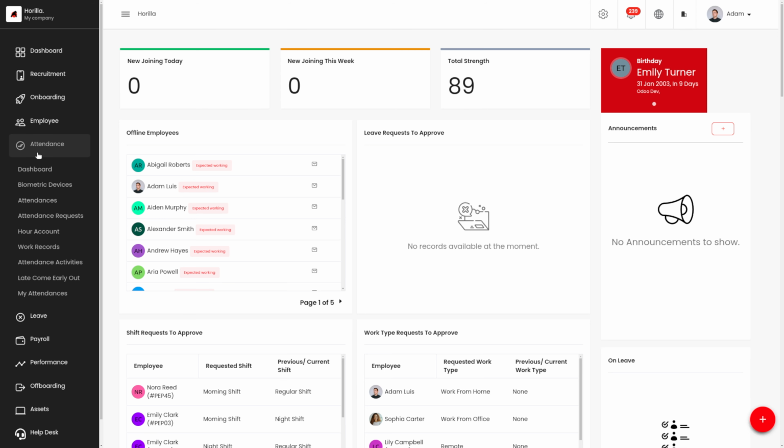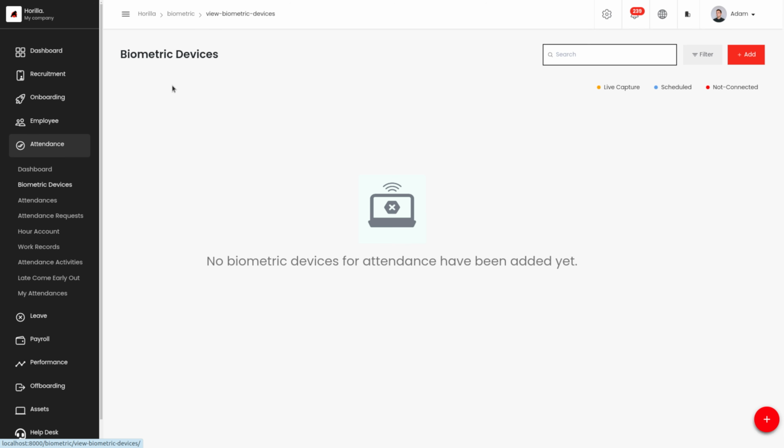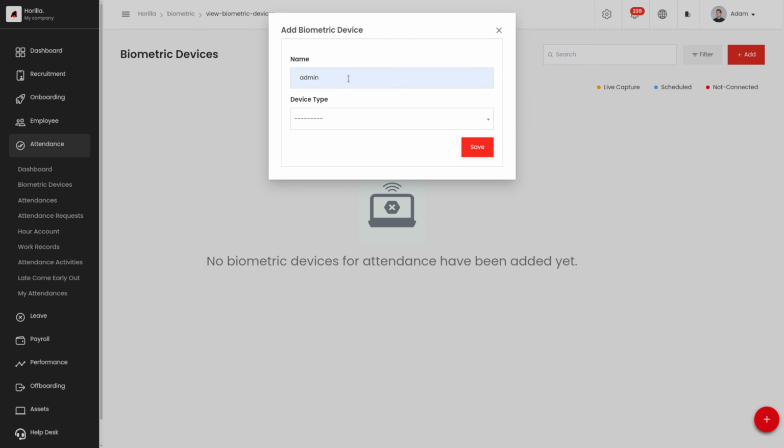Under the attendance module, we have the biometric devices. Over here, we'll be able to find the already configured biometric devices. For now, we have not added any biometric device yet. To add a new biometric device, let's click on this add button, and we have to provide a name and the device type. The name that we provide here will be used to identify the device in the system. I'm just giving a name as biometric device.